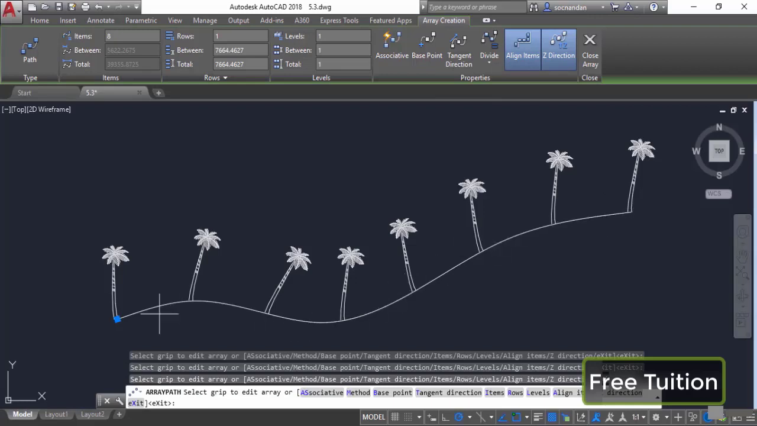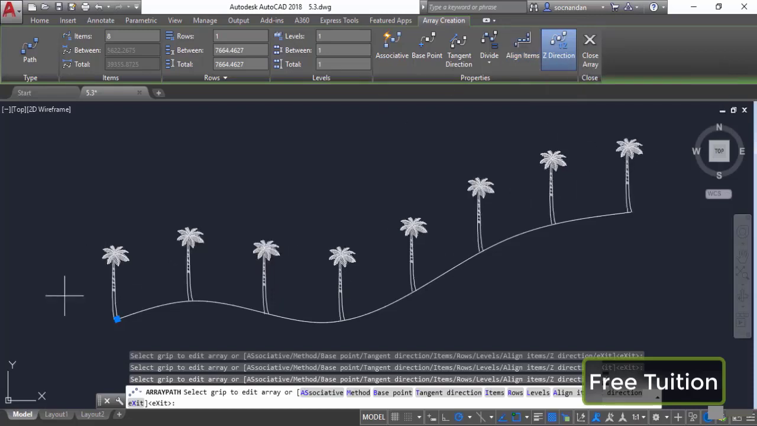So here, let's say that we don't want to align these objects. We want the same orientation of this initial object, or this primary object, for all of our copies of this array. For that, simply click on this to uncheck, and now we have all of these objects in the same alignment as the primary object.